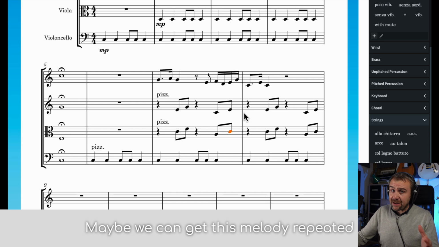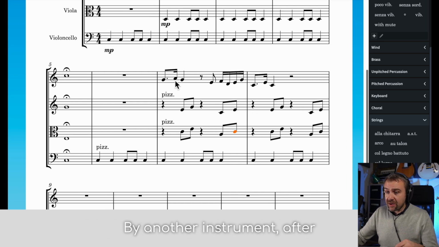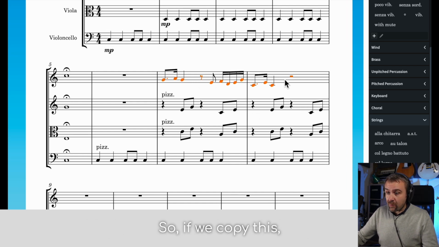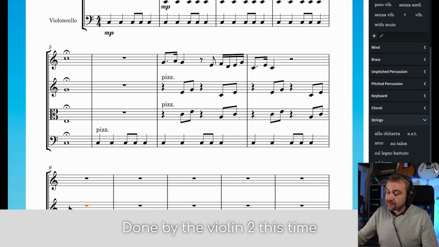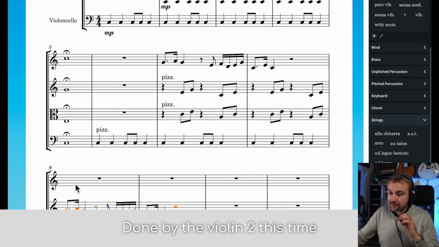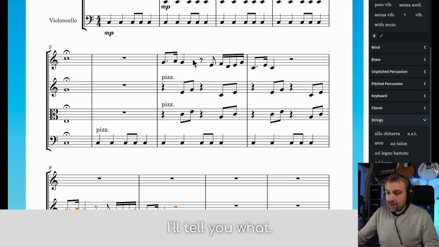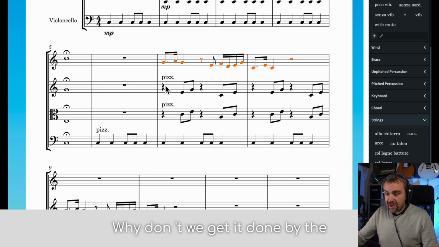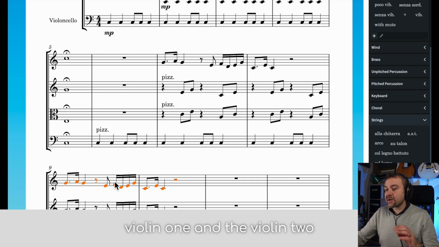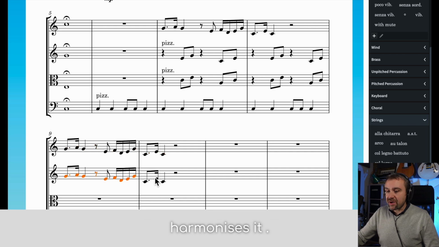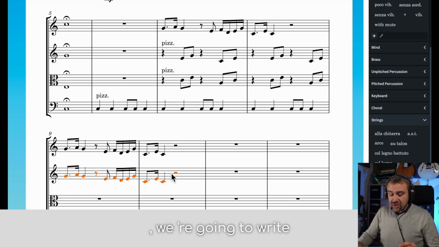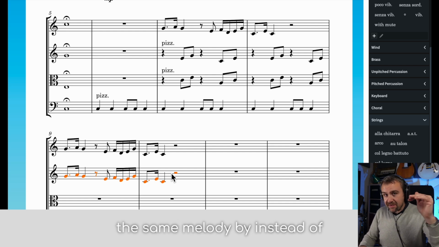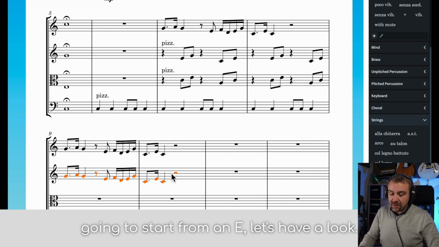Maybe we can get this melody repeated by another instrument after. So if we copy this and we get it done by the violin 2 this time, I'll tell you what, why don't we get it done by the violin 1 and the violin 2 harmonizes it. So following the key of C major, we're going to write the same melody, but instead of starting from a G, we're going to start from an E. Let's have a look.